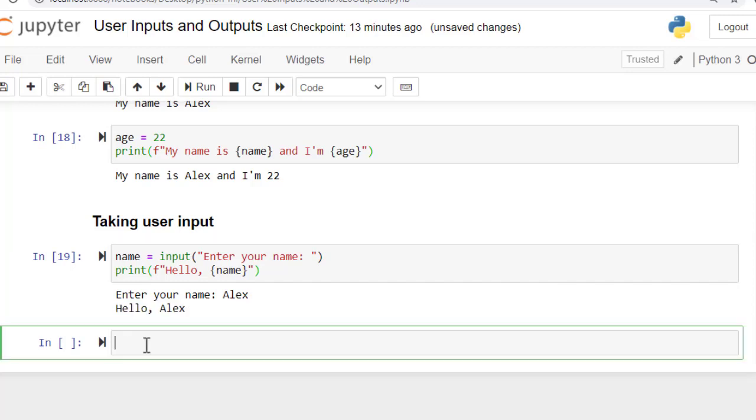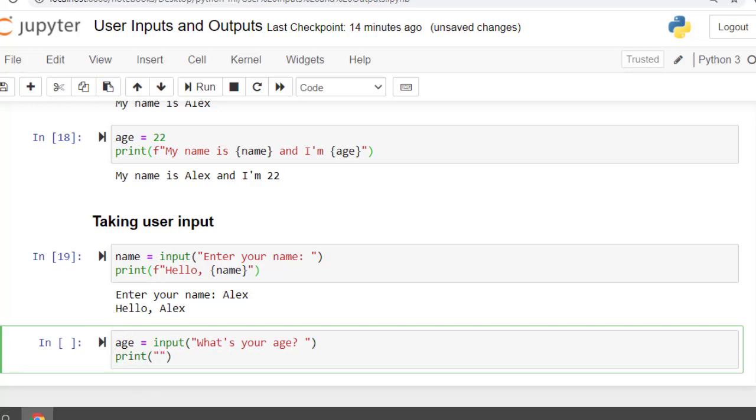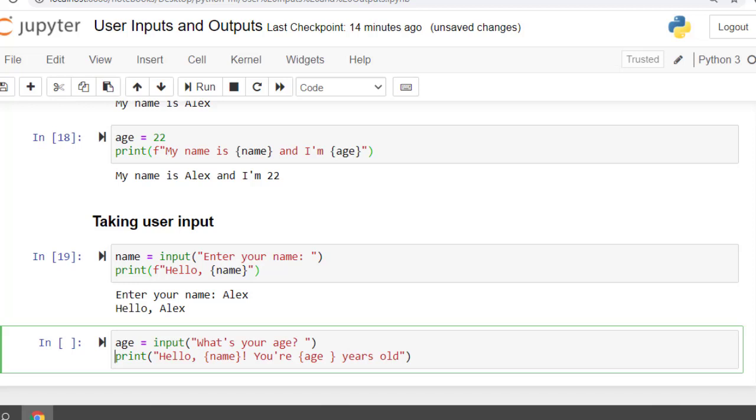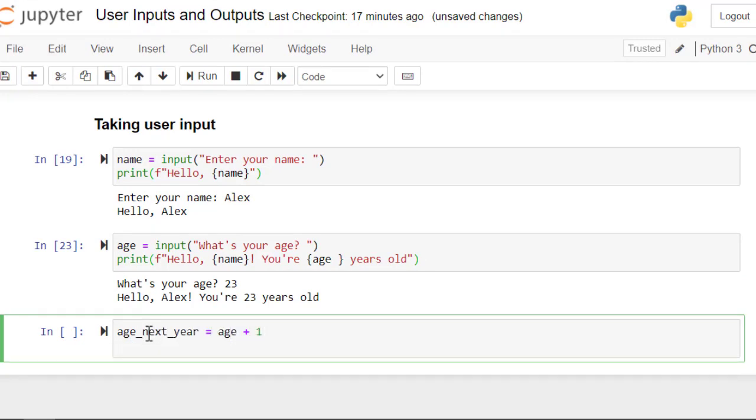So let's take an age variable as well. Age, what's your age? And below it, I want to print name and age using this string. If I run this code, you can see that it prints correctly. But let's say I want to print the age after 1 year. In that case, I can calculate the age after 1 year like this. Here, I want to print Alex's age after 1 year.